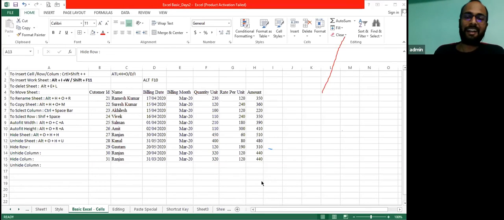And to unhide, you have to add one more key with this command, that is Shift. So if you press Control Shift 9, please reply with your answer. Is it working or not to unhide? Yes, Swati, it is working. Control Shift 9, Nilesh, yes, it's working.